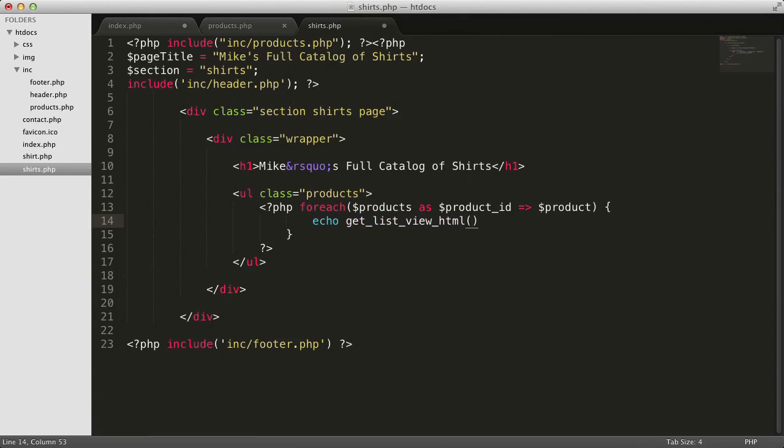We need to pass in the product ID as the first argument, which we are loading into a working variable called product ID in the for each loop. For the second argument, we pass in the interior product array, which our for each loop is loading into a variable called product. For each product now, as we loop through them one at a time, we pass the product information into our function and get back the HTML for that product. We then echo out the return value to the screen.